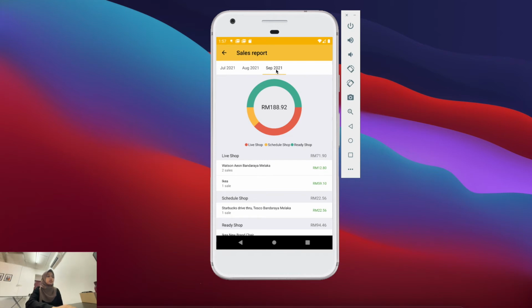As you can see here, the current month is September 2021, and the shopper can check their sales report for the past 12 months, which is until October 2020. In this screen, the sales report is presented using two types of view. The first one is using the pie chart, and the second one is using the list view.